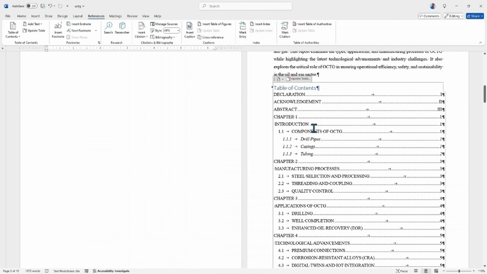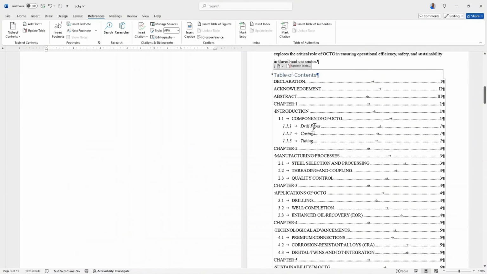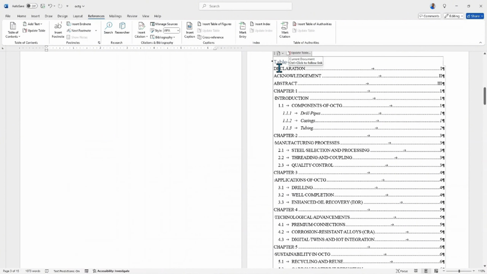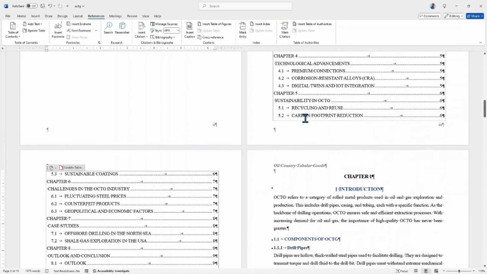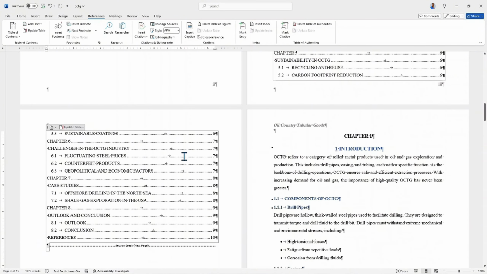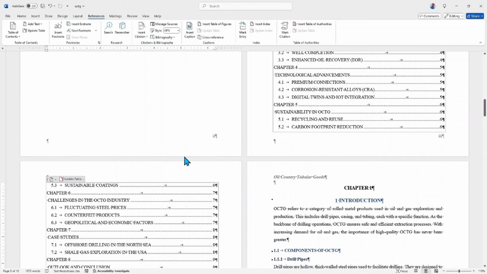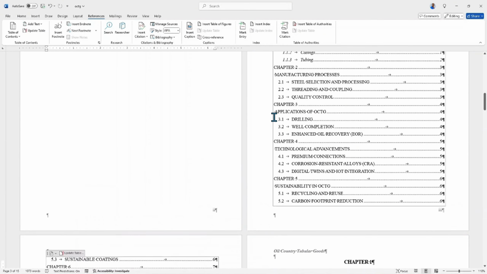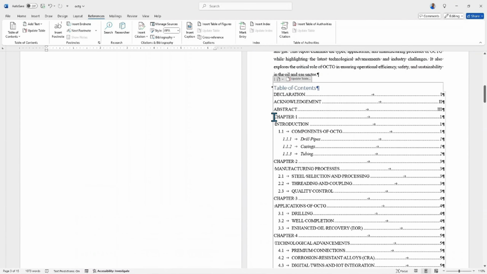Oh wow, voila, easy peasy, right? So now you see our declaration, our acknowledgement, abstract has now been included. Now everything has been set to caps, and the italics that we changed it to has also been implemented. So as you can see, we've automatically added our table of content without too much sweat, right?